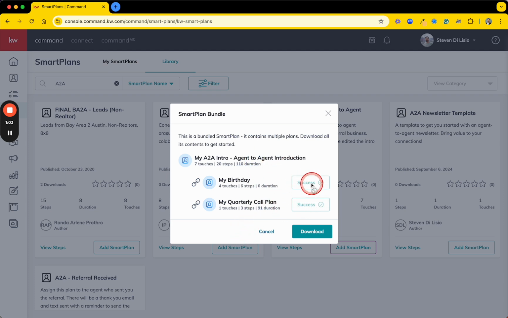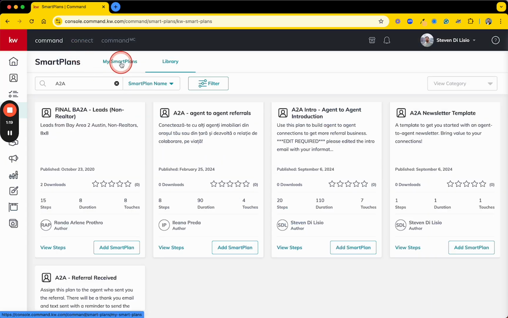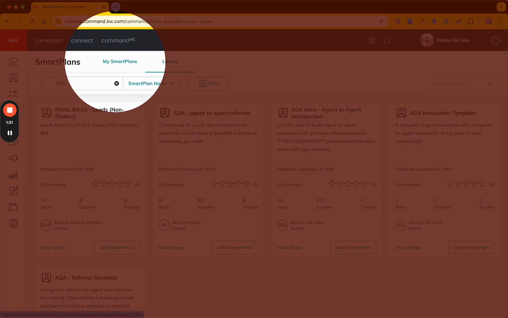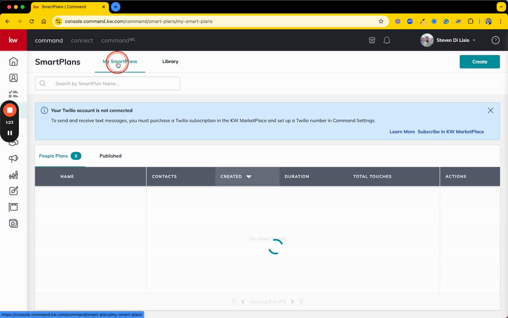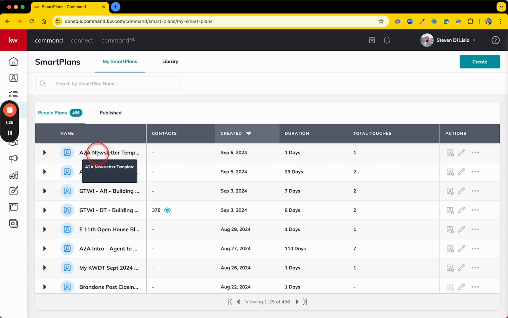You do need to download those so that they both say success like this. If you don't have them in your account, there's a good chance they are, being that they're default KW smart plans. But then you can just click on download. As long as you don't already have the plan in your account, you will get the plan to download right to your My Smart Plans tab. So once you hit download, you'll come back up here to My Smart Plans. And then it should be listed right here in that first slot. Since mine was already downloaded, it's down here.